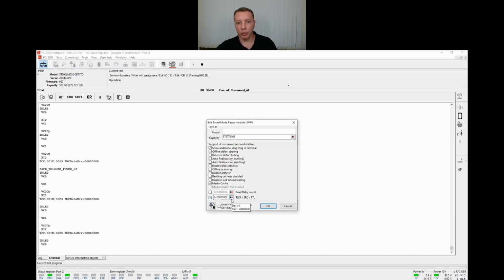The first parameter is related to the TLER, and by default, it could be disabled. So if you want to enable it, you should set some value here. Yeah, for example, if you set 1, it will be related to 100 milliseconds. So the time which the drive will spend on each error will be 100 milliseconds. It's much less than it uses by default. That's why using this option, it's possible to work with physically damaged drives much faster and much safer.